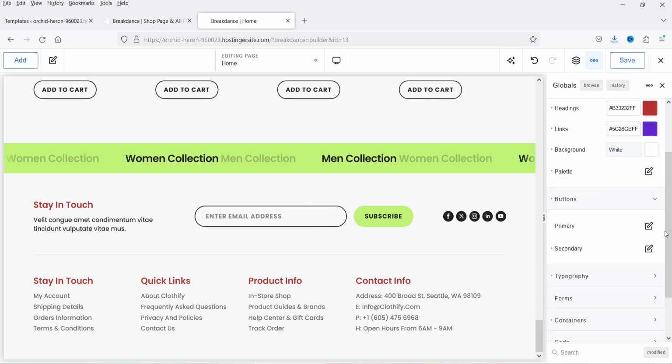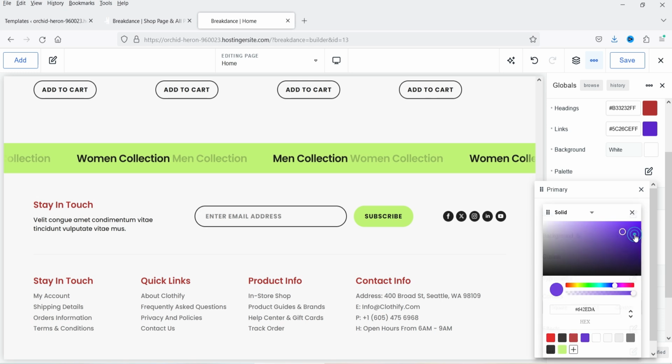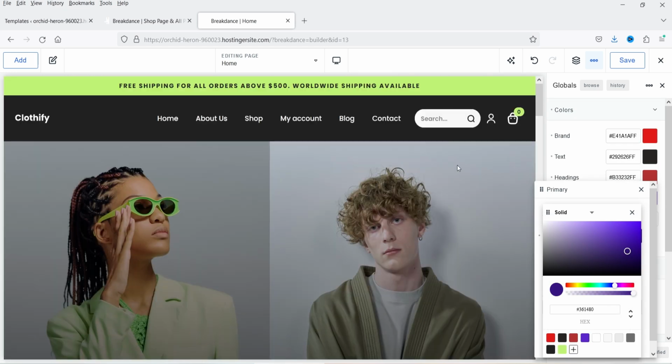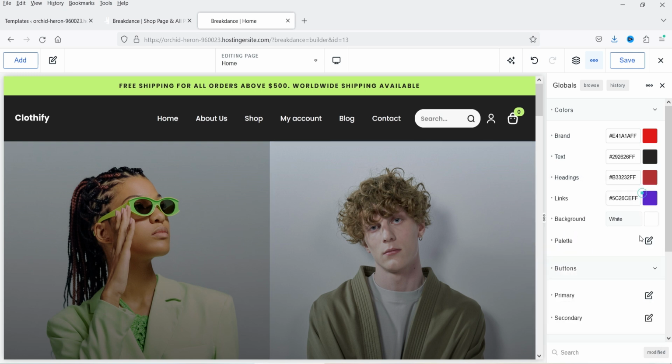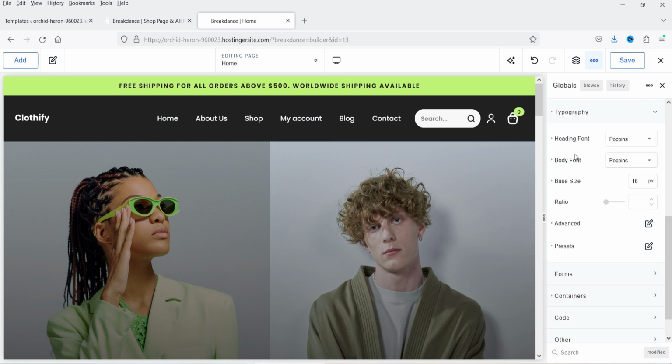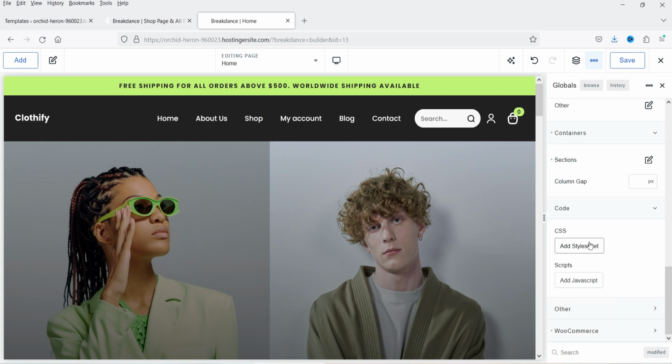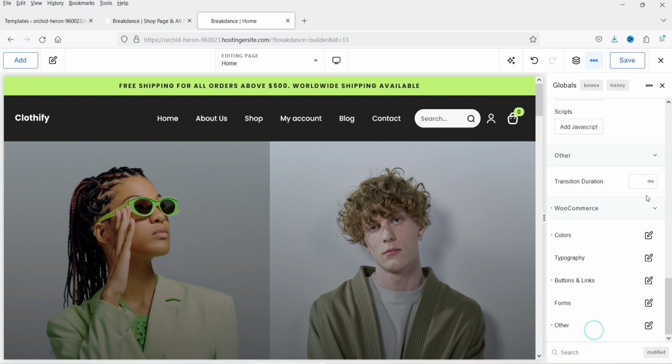Buttons, for the button you can change the color. This is for the primary button color. You can change the primary button background color from here. Then we have typography. From here you can change the typography of the entire website. Forms, form fields. For the forms, again you can change the style settings from here. I'll show you how you can use the form. Containers, this is for the containers code. If you want to add CSS code or script, you can use it from here. This is for the other, and this is for the WooCommerce.